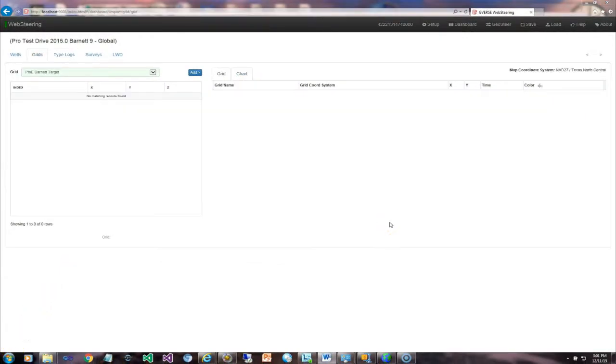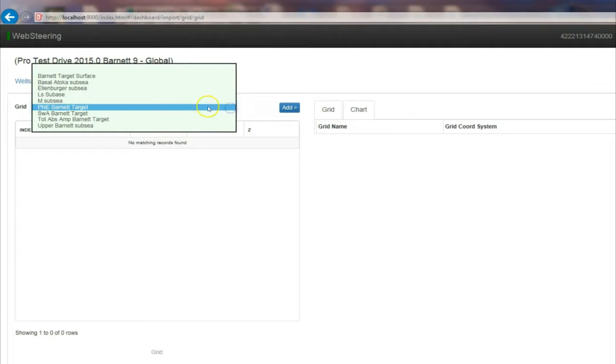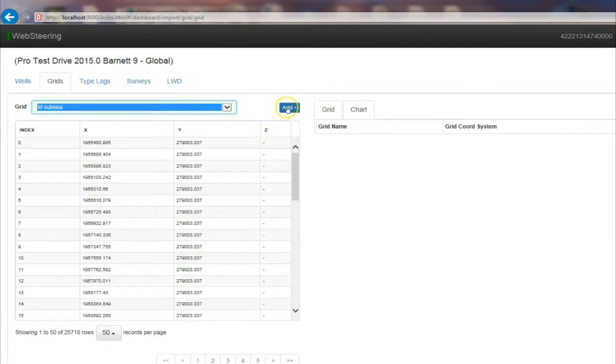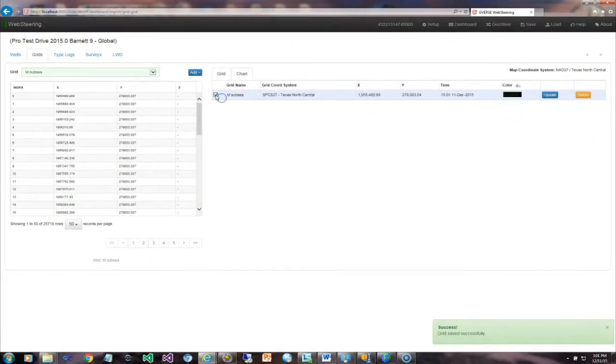Finally, I want to load gridded surfaces from GeoGraphix to aid in geosteering. Here, I'll select a subsea surface from a field in North Texas. Okay, now that all data is loaded, let's start geosteering.